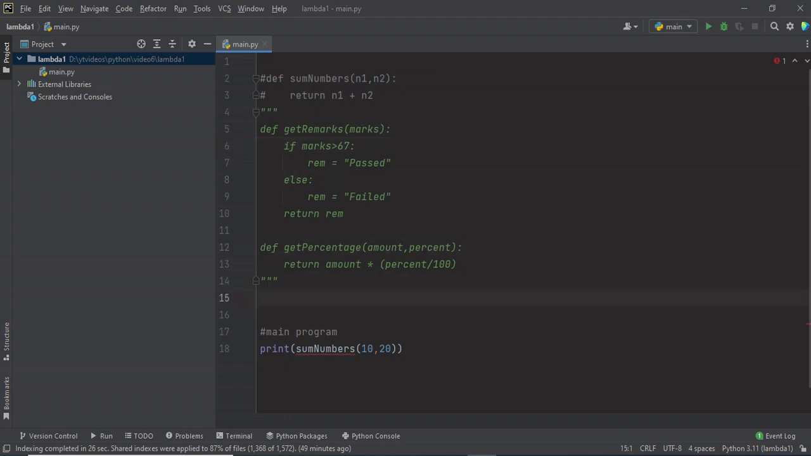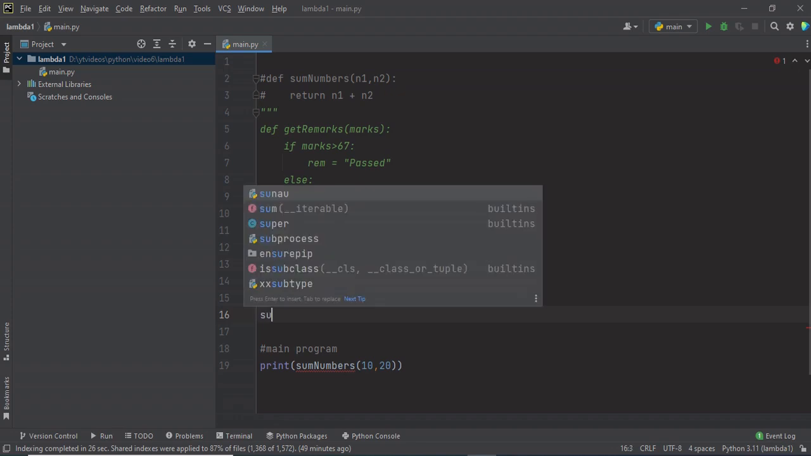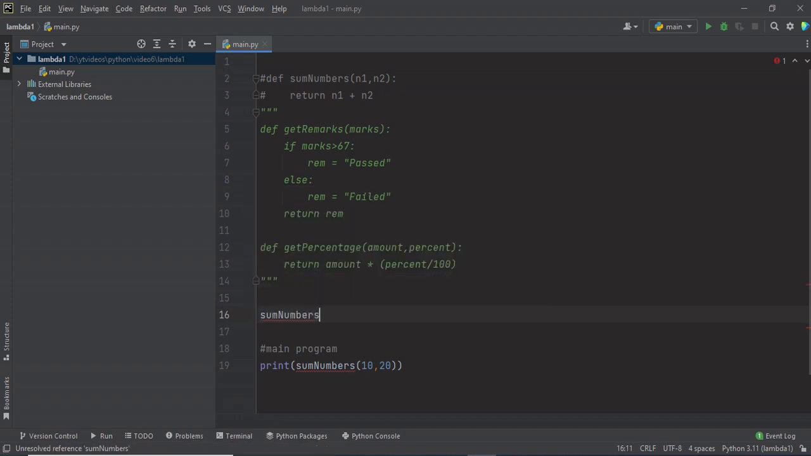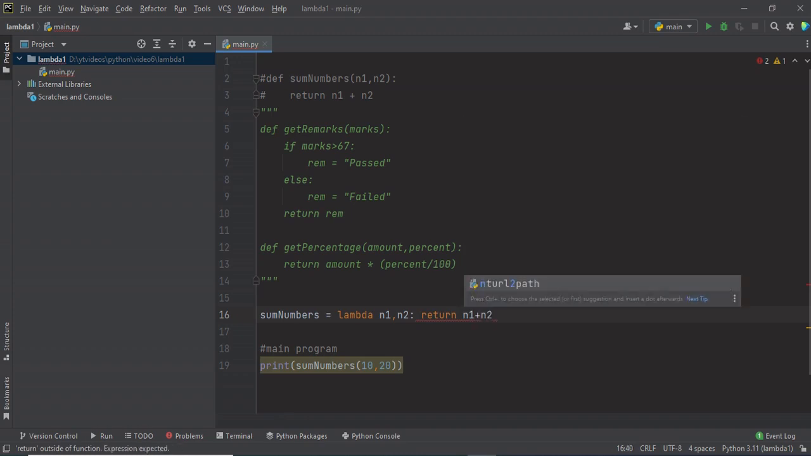So I'm just going to say, again, the first syntax is the function name, some numbers, is equal to lambda. You have to type lambda. And then your arguments. Your arguments will be n1 and n2. Since we have more than 1 argument, we have to separate those by comma, and then followed by colon, and then your expression. So your expression is return n1 plus n2.